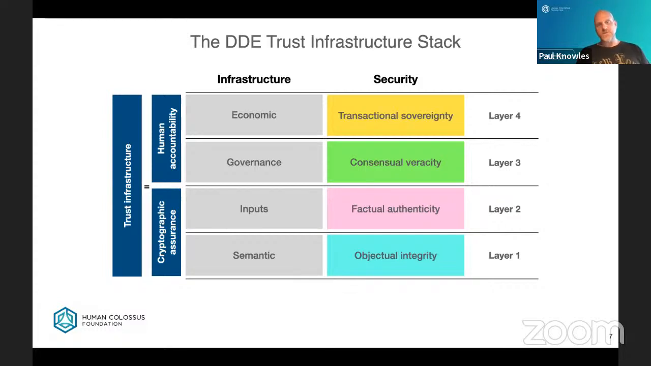So those first two layers are all about the machines. It's about cryptographic assurance. And once we have that digital network in place, then we can put the human domains on top of that. So you've got the governance domain at layer 3, which is the policy and notice and the rules and regulations within a distributed data ecosystem, and then finally the economic domain about transactional sovereignty, bilateral exchange in a peer-to-peer fashion. Those top two layers are about human accountability. So we say a trust infrastructure is equal to cryptographic assurance plus human accountability.